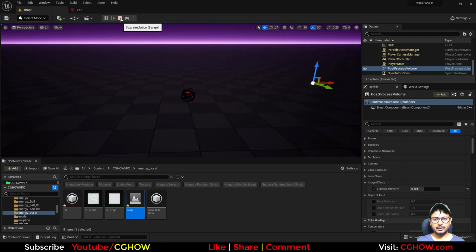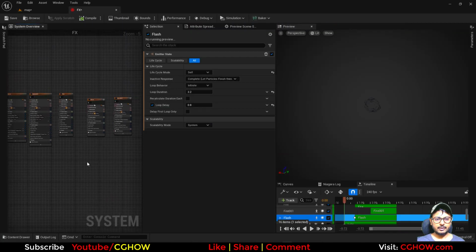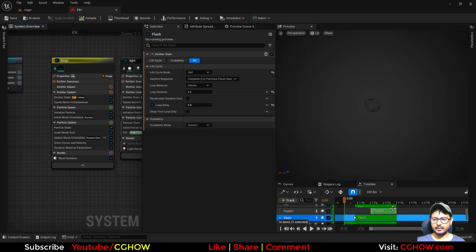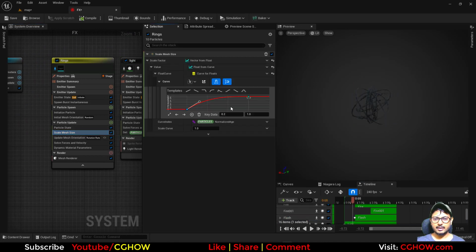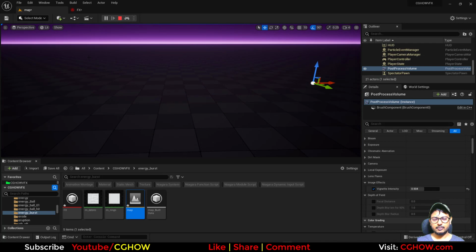And what else can we do here? Actually, what we can do is this should scale in very quickly. Like it's scaling from 2 to 0.5. I'll make it like 0.3 and make this 0.4. So the gap between two keys is very small. So this should now scale quickly. Yeah, now it's impactful.